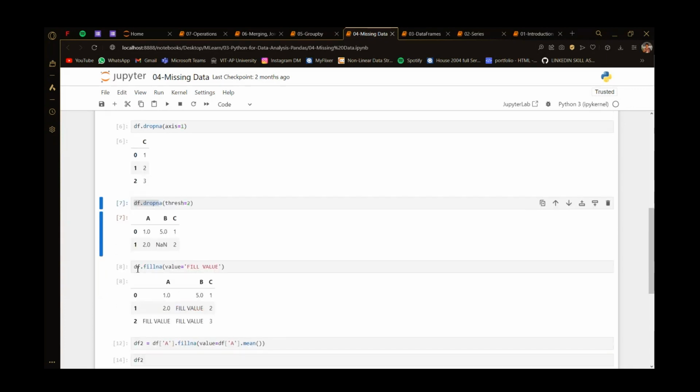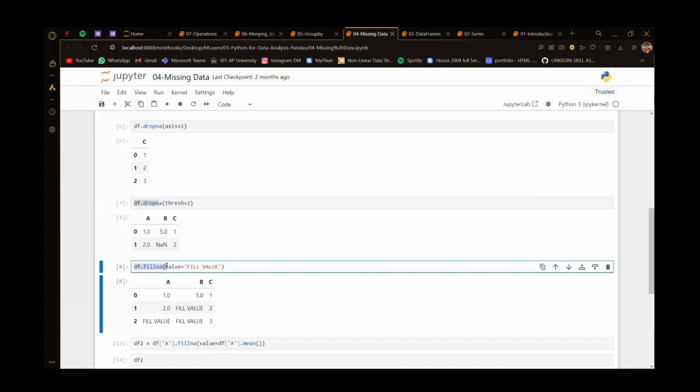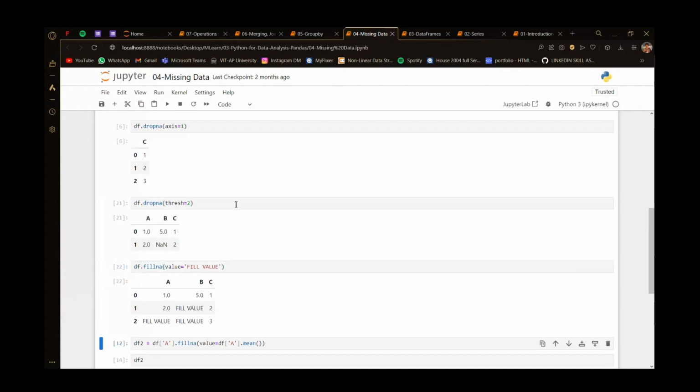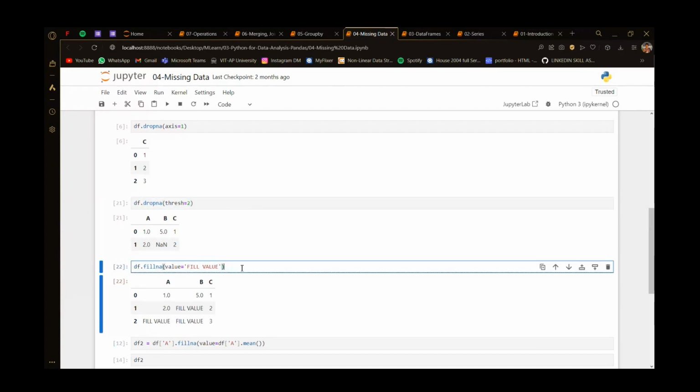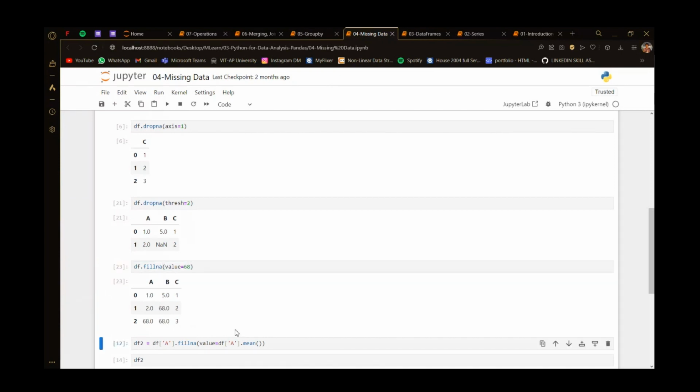Let's say I want to replace these values. df.fillna(value=fill value). Let me just run this and run that. df.fillna(value=fill value). Now, obviously, you can put whatever value you would like to put over here. Let's put hey. Therefore, all of these values that are NaN become 68.